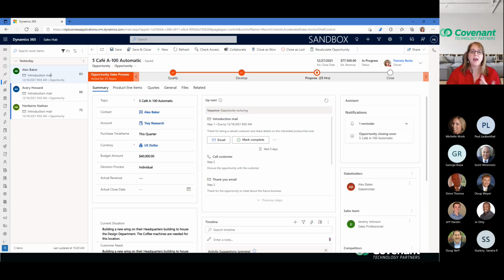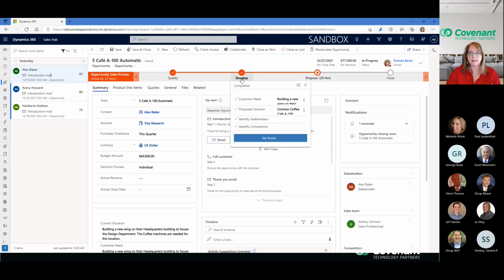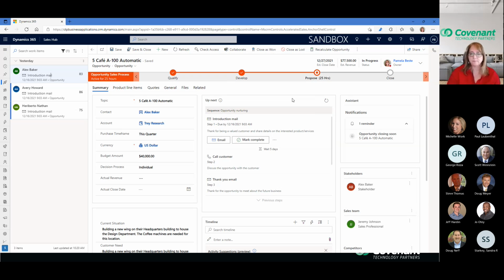So okay, I need to qualify that. If I click on that, that's going to take me back to the lead, but I'll click on the development stage. In order to be in development, I need to make sure I've got the customer need. I need to propose the solution. Well, how do I do that? What are the steps? What are the activities behind those pieces that I need to check off? So I see that sequence working hand in hand with the stages in your business process flows. Does that make sense?